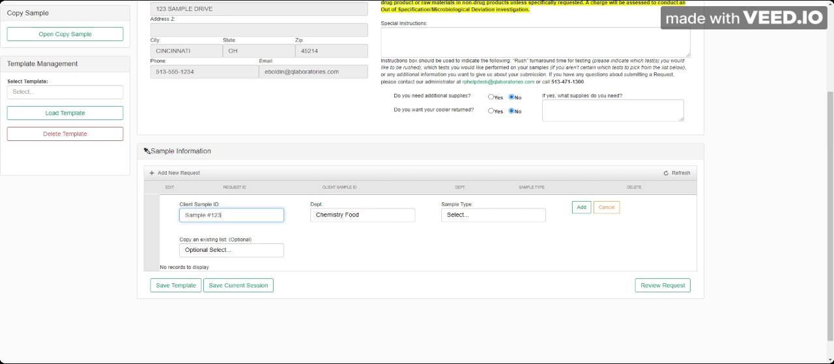If the sample is being submitted to multiple labs for different types of testing, you will need to build two sample requests for that sample. One that lists the first type of testing and one that lists the second type of testing. So for department, for example, I'm just going to choose microfood.